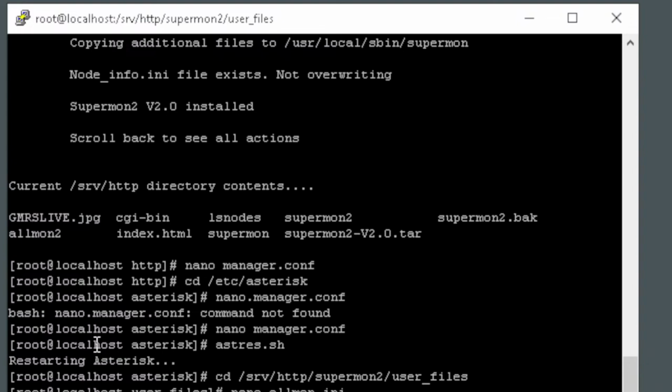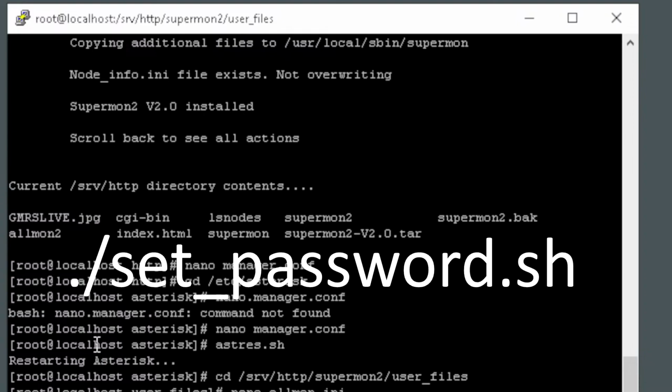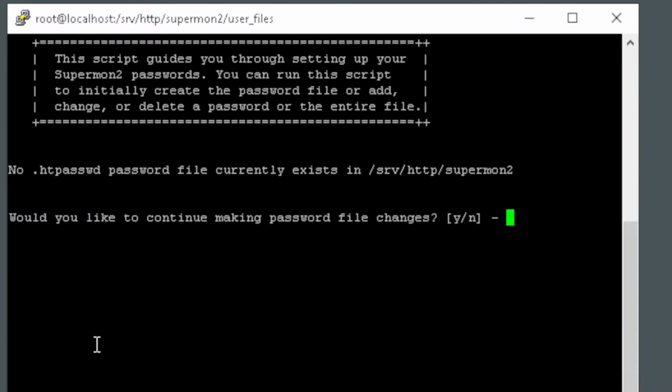Now, one last thing. Let's work on security. Let's go ahead and do this line while you're in here. Just trust me, just do it as a security thing. We're going to do it right. Period slash, the word set, underscore, password, dot sh. Everything's in lowercase unless I tell you otherwise. Okay. Enter. Would you continue making password file changes?